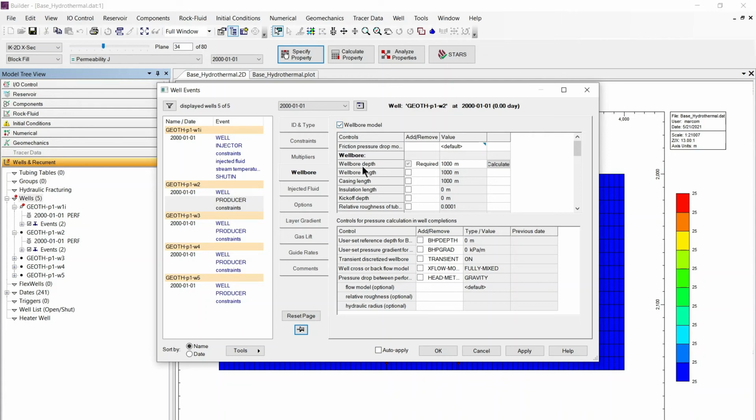We can specify the wellbore depth, which will be, for instance, 2000, which is the top of the reservoir. The wellbore length, which is the measured depth, essentially. So by inputting 2000, we are saying the well is perfectly vertical. The well might be cased all the way through, so I could add a casing element here, and maybe there is an insulation string around the tubing, so I could also add an insulation sleeve here by specifying its length.